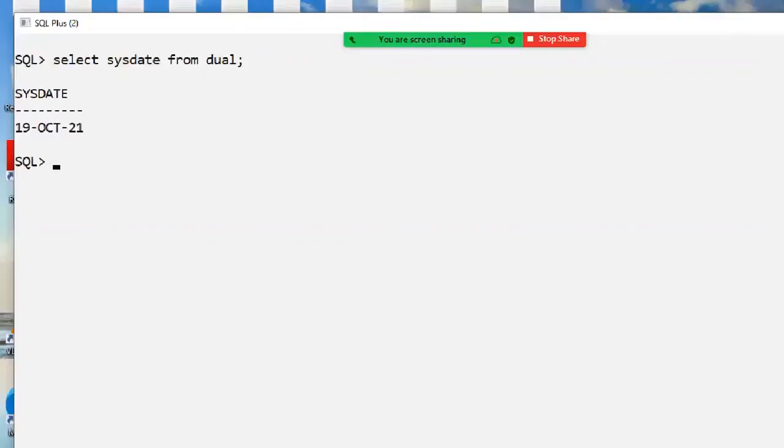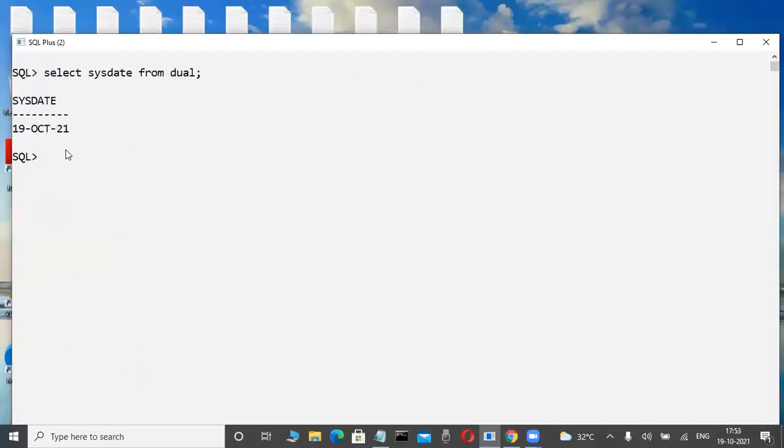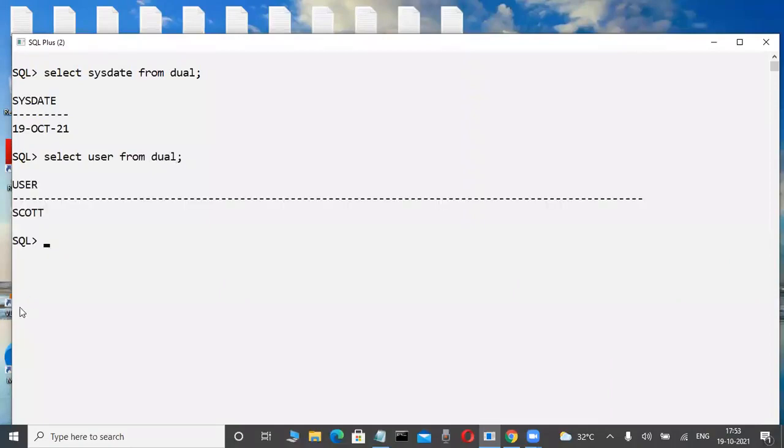Observe here: today's date is 19th October 2021. It will display. Later you will become familiar with all these things. Now here, select user from dual. The user is not available in a table, so that is a generalized column, and we access it by using the dual table.